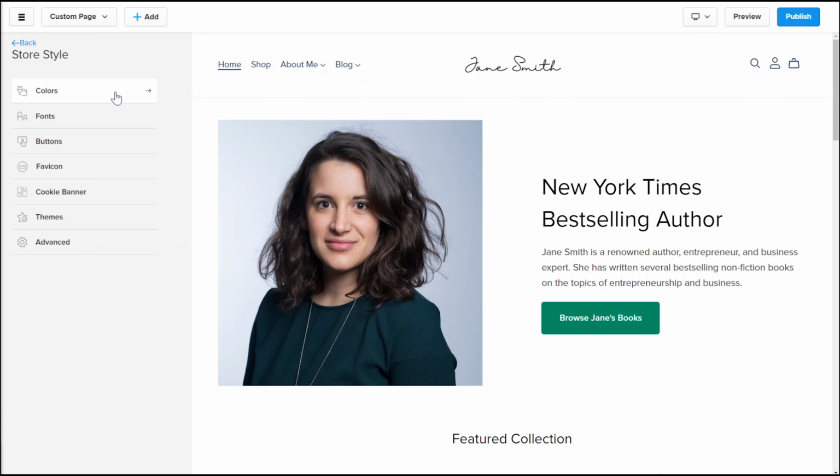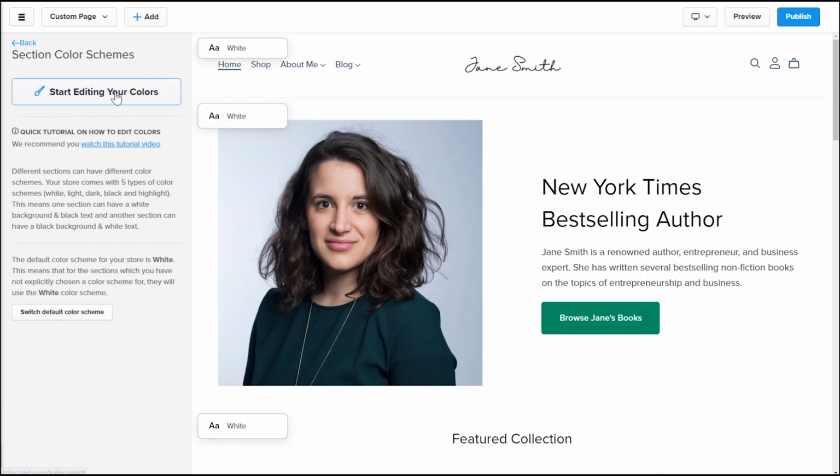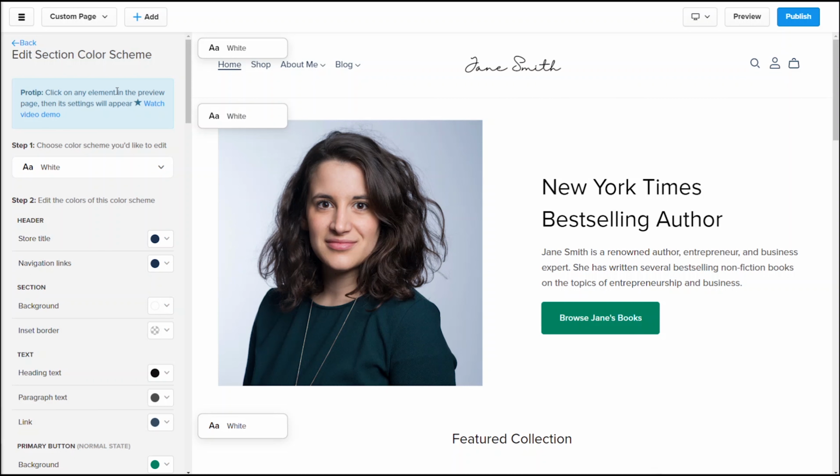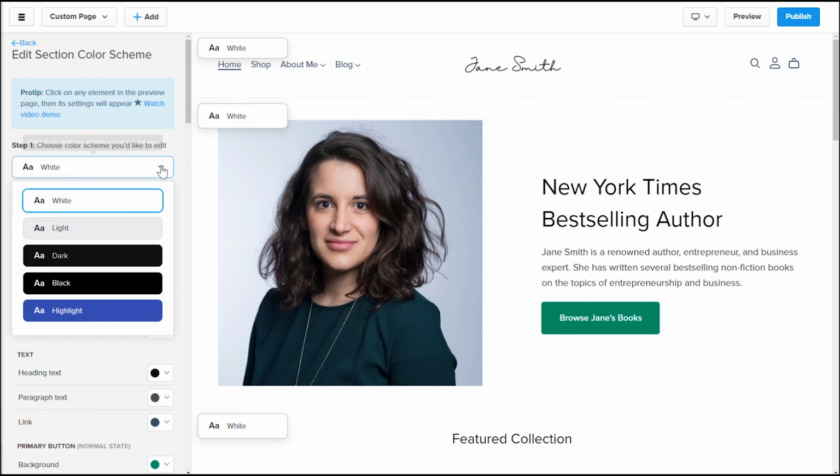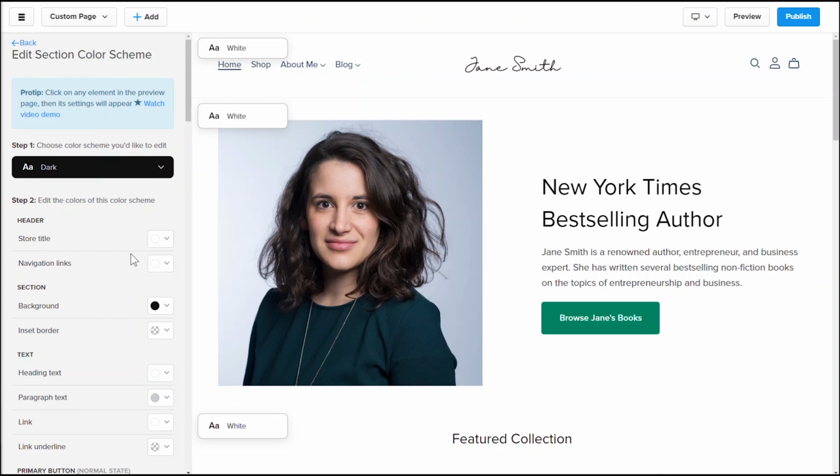Starting from the top, here's where you can customize your website color scheme. Before we begin customizing this, let's first pay attention to how this works. By default, you can create 5 color scheme combinations, but no more than that. Each color scheme has a specific color combination from the font color, section background color, and so many more.